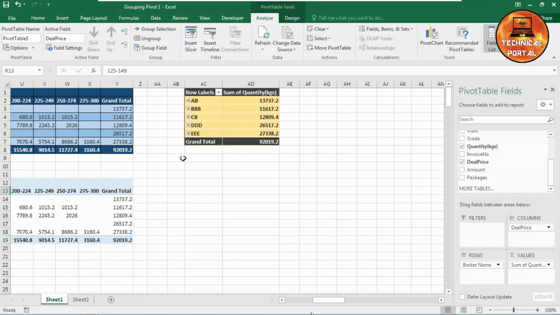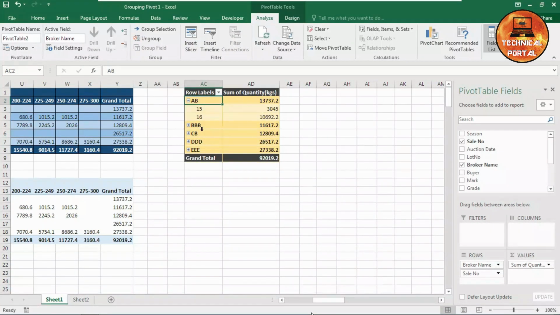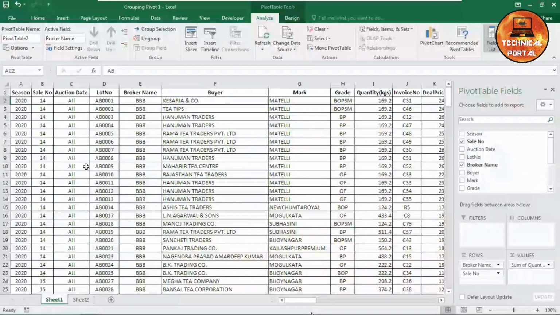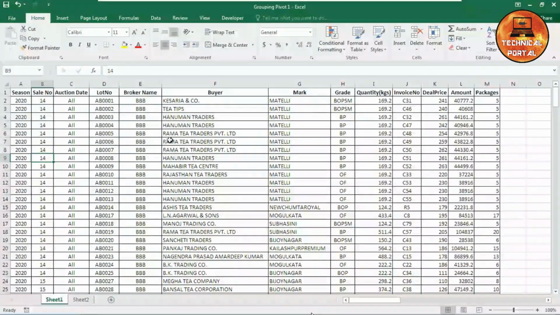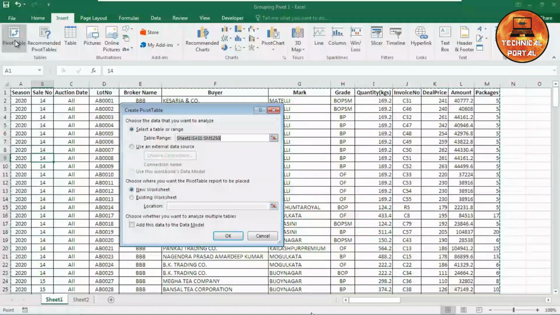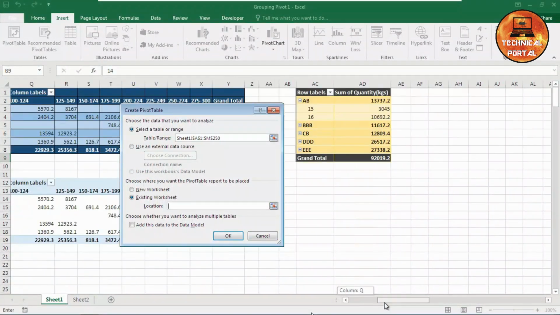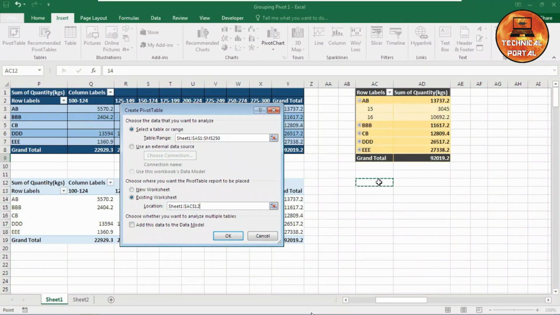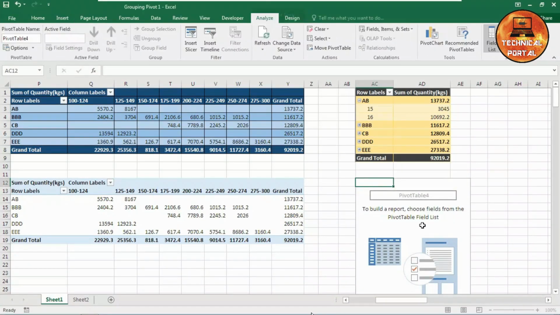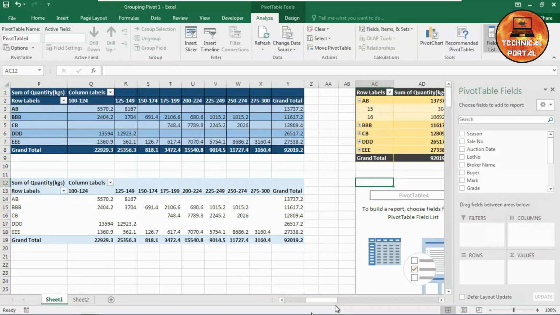Now let's learn how to create this type of grouping, that I have the plus symbol into the row labels, right? Now again go to the raw data, click on anywhere of your raw data, go to the insert tab, click on pivot table. Now I want to create this pivot table here. Click on location tab. Now here you need to select the location. Look at here, I'm selecting this under here. Click on OK, another pivot table will be created here.